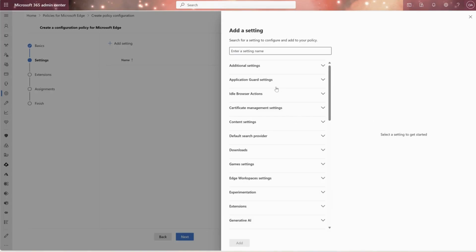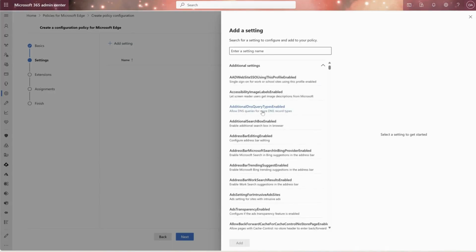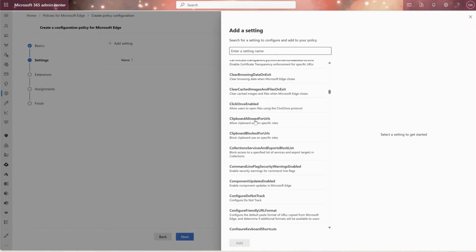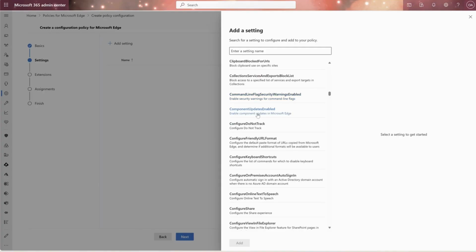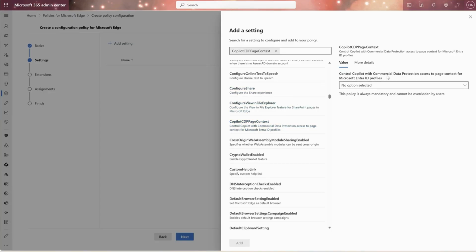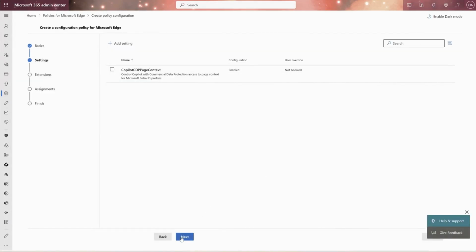All right, so I'm looking at additional settings. And inside here, I'm going to scroll down. Again, I can just enter the name, but this way you can kind of, as you're doing it, see all the things that it can configure, right? So I'm going to look at Copilot page context, right? So inside here, with data access page content for profiles, I'm going to enable that, right? So here we go, adding that in there. And then I can close out of this. It's successfully updated. Okay, I've added what I wanted to add, and I click Next.